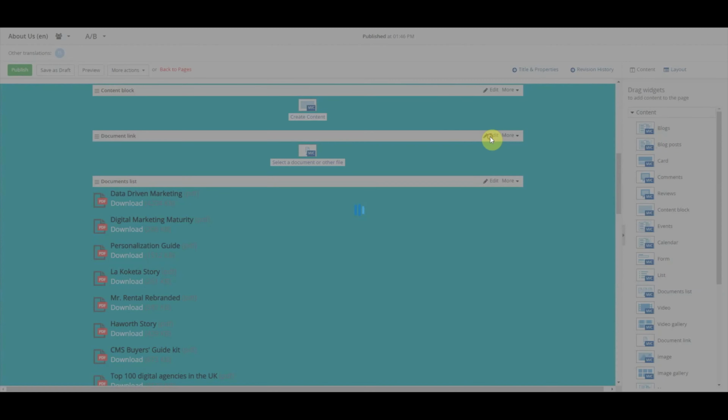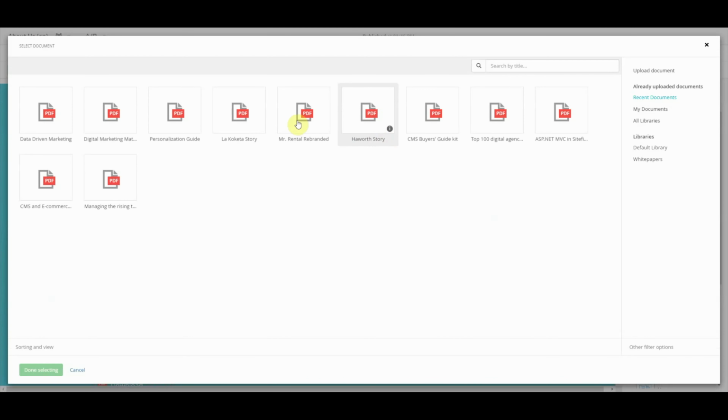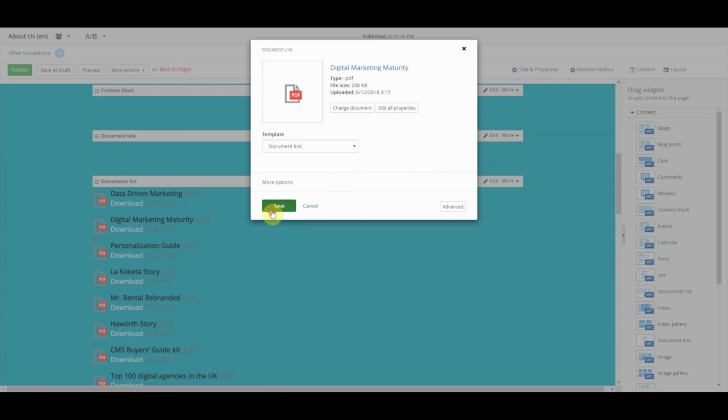And with your document link, you can also select which file you want to show if you want to show an individual file.